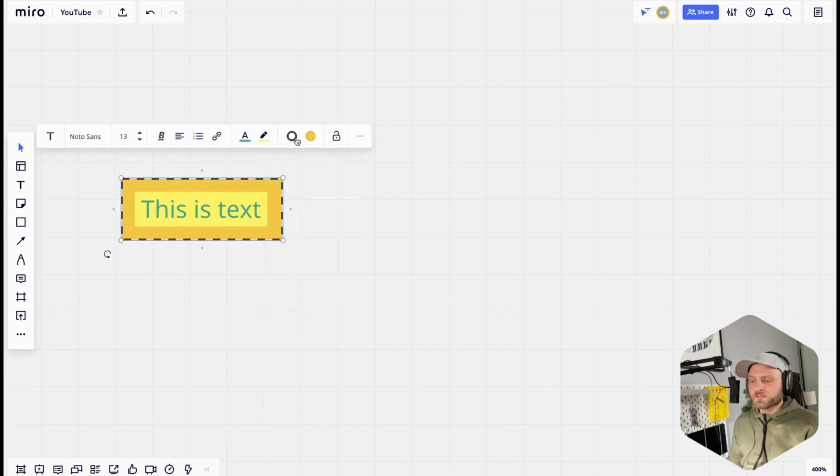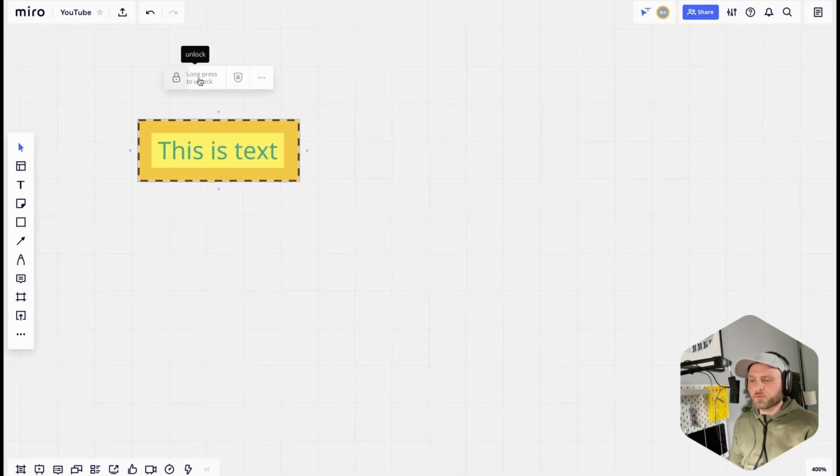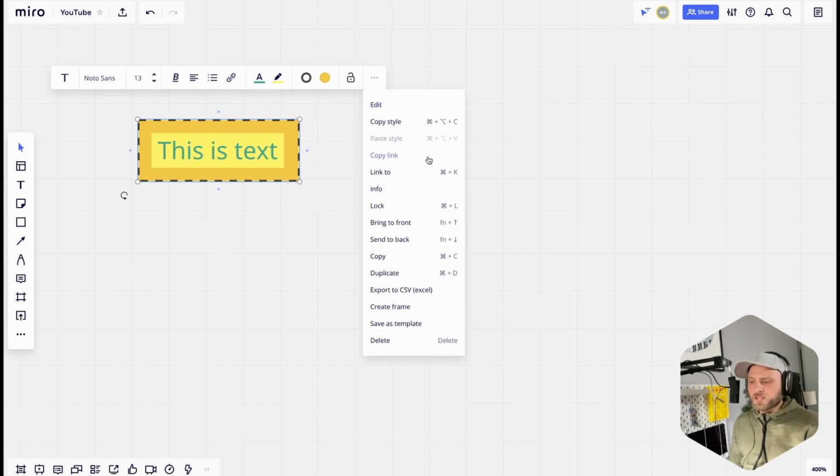You can lock your elements as well. That means that you can't really do anything with it. If you do select it though, you long press to unlock it again. The dotted lines here is for the more menu, and there's not too much here that you generally need.